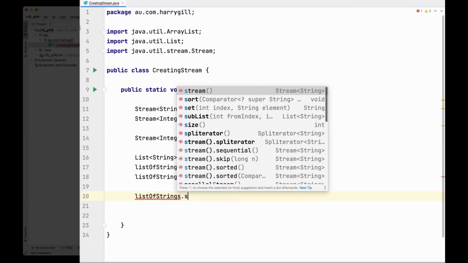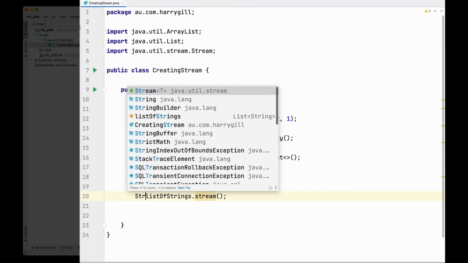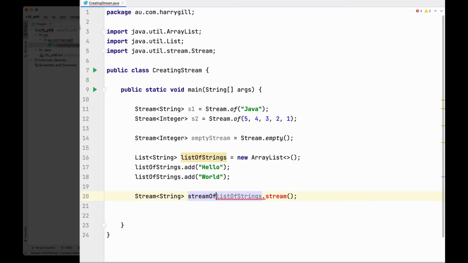The way to do that is to call the stream method on the list. And now we have a stream of 2 objects and those 2 objects are coming from the list. Similarly, you can create a stream from other similar collections in Java by simply calling the stream method.